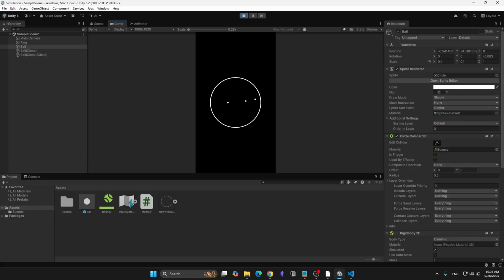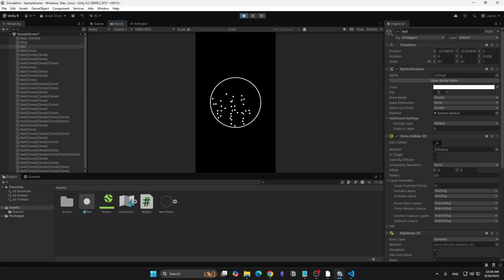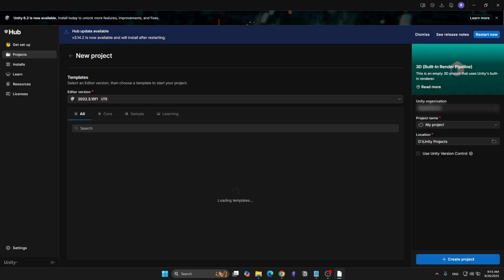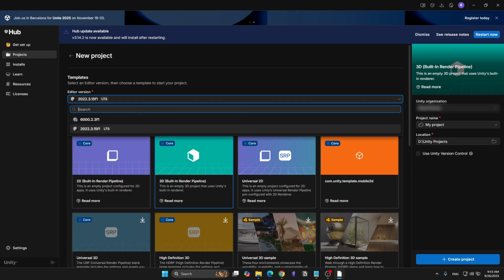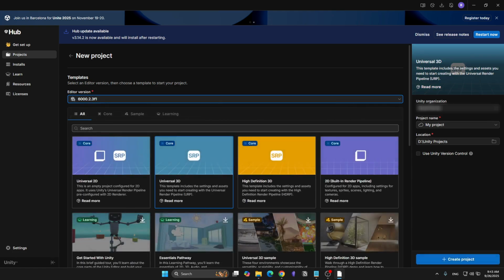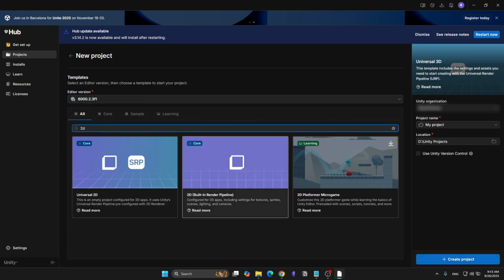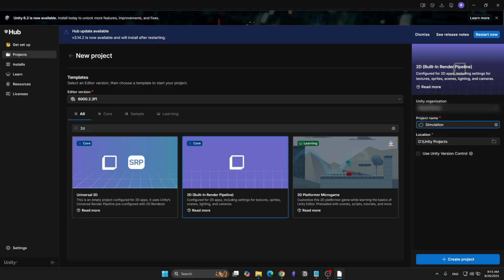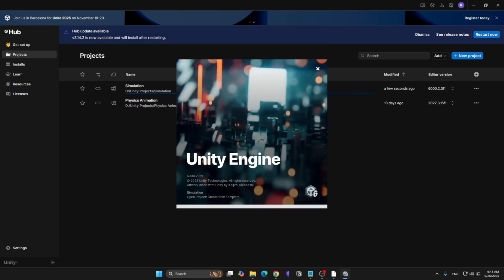So today I'm going to show you how I make these simulations in Unity. The first thing you need to do is create a new project in Unity. You're going to choose the editor version you want, and you're going to select 2D built-in render pipeline. You're going to choose a project name. Let's, for example, call it simulation. And then you're going to create a project, and it's going to take a bit of time to load.